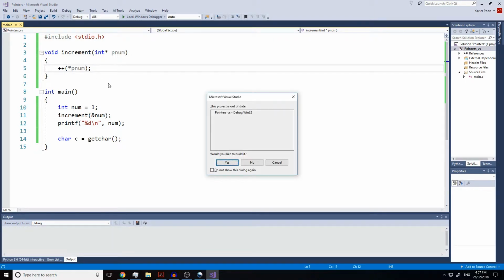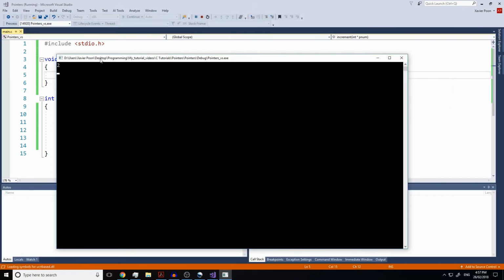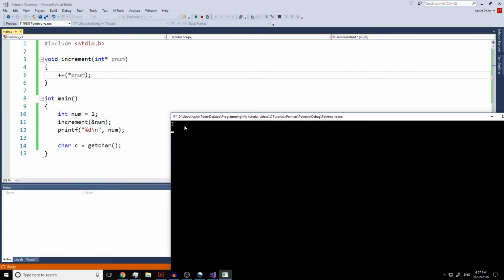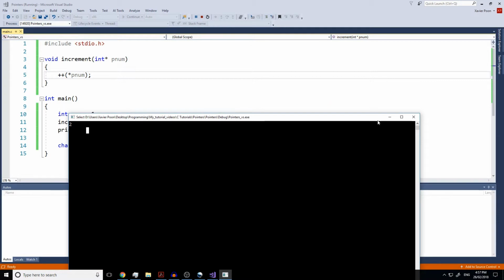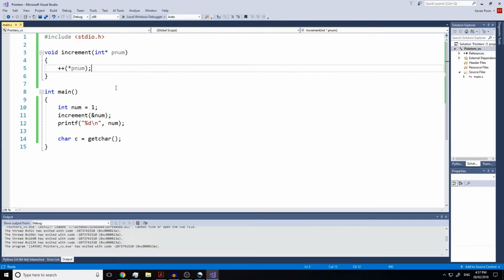So now let's see if it works. Yep, so we get a 2. This means that the original value of num has incremented.